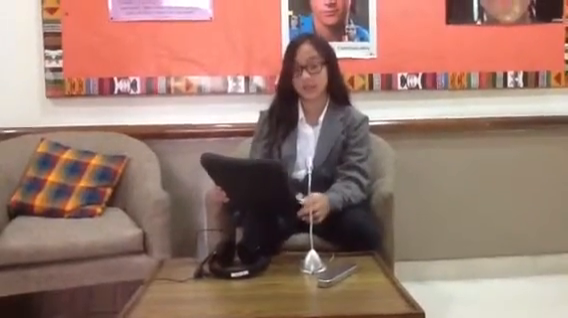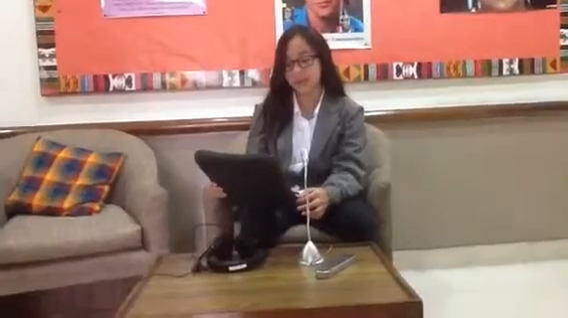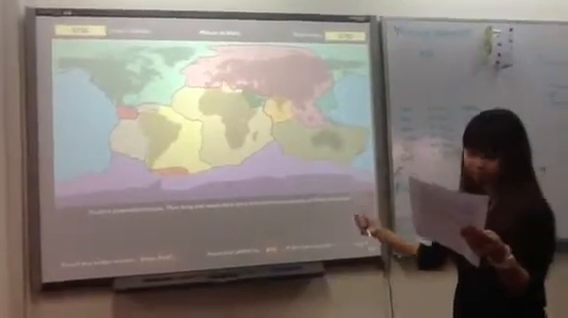A focus point is the area beneath Earth's surface where the rocks under stress break. The epicenter is the point on the surface directly above the focus point. For the Haiyuan earthquake, it was in Haiyuan. This earthquake involved the Eurasian and Indian tectonic plates. Tectonic plates are big pieces that make up Earth's land and crust.